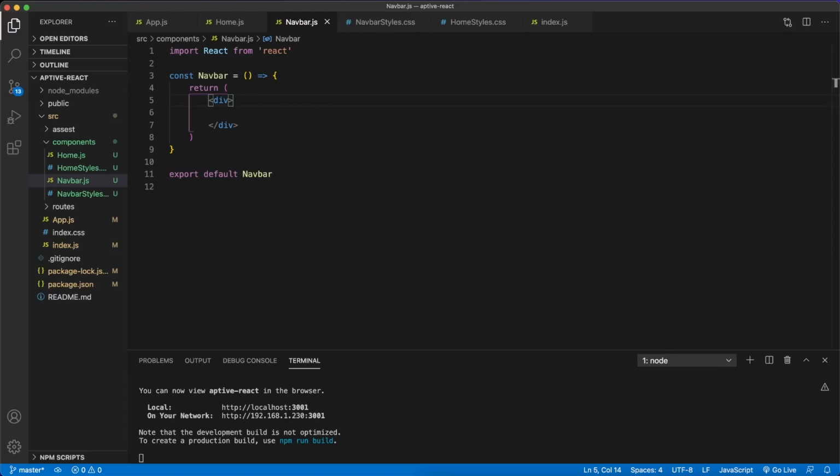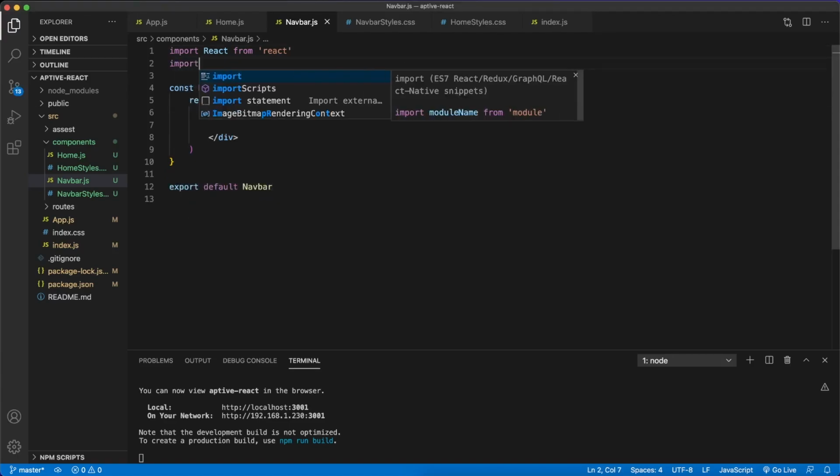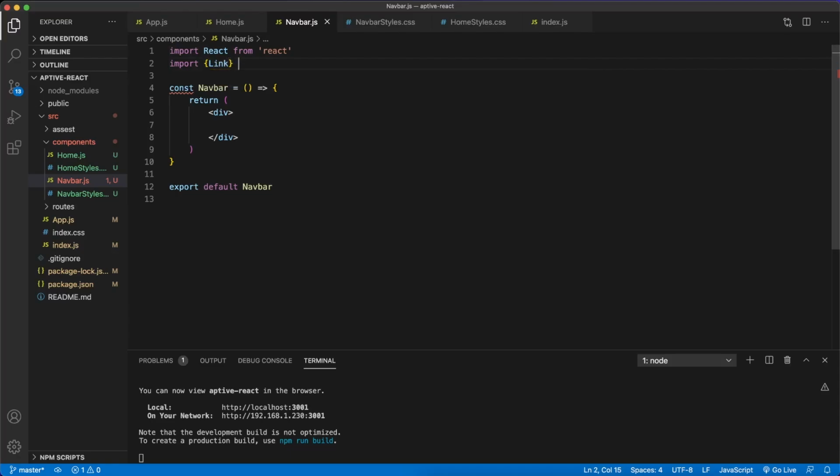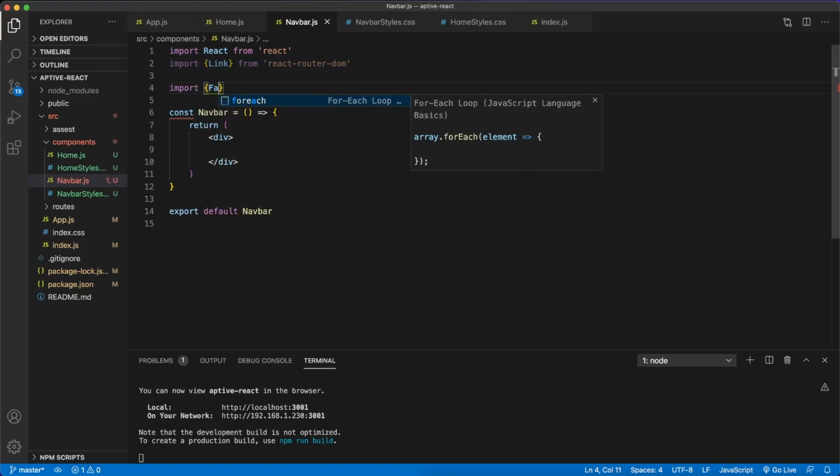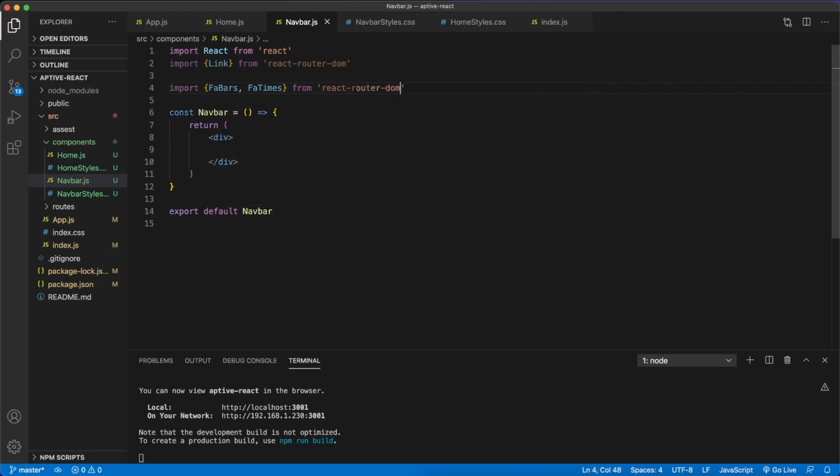So for our navbar, we're going to use links, so we can incorporate our React Router DOM. We're just going to use Link at this point, from React Router DOM. And we are going to use a few React icons, so let's import those: FaBars, FaTimes from React icons. Don't forget to type the fa/fa. Let's go ahead and get started here.